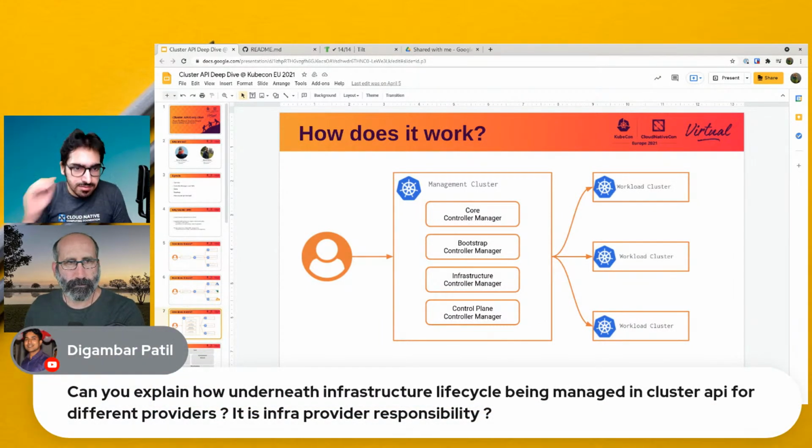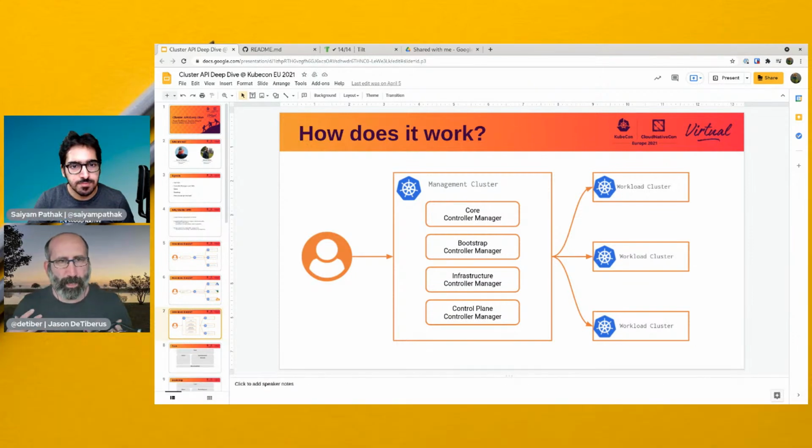So Digambar asks, can you explain how underlying infrastructure lifecycle is managed in Cluster API for different providers? It is the infra provider's responsibility. So the responsibilities are kind of split.